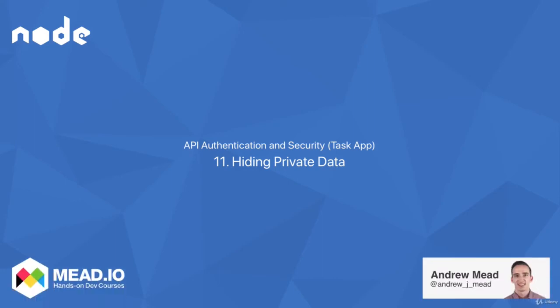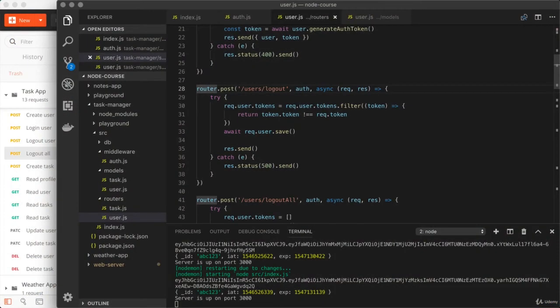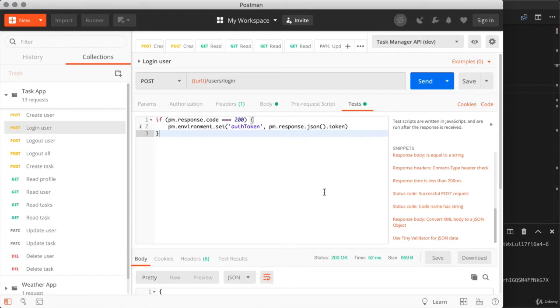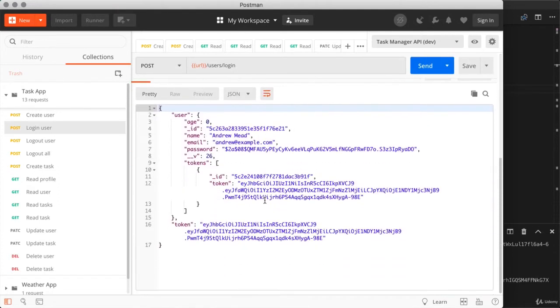In this video, we're going to take a few moments to talk about how we can better secure the user profile data we're sending from the server. Now, to illustrate what we're going to change, all we need to do is log in as one of our users. So over here, I have my login user request. I'm just going to fire this off a single time, and down below we have our response body.